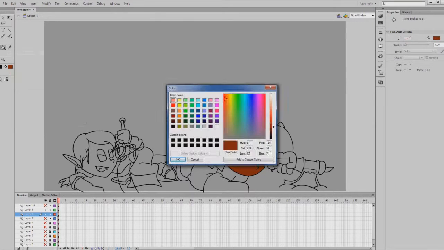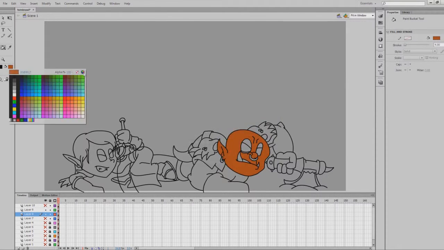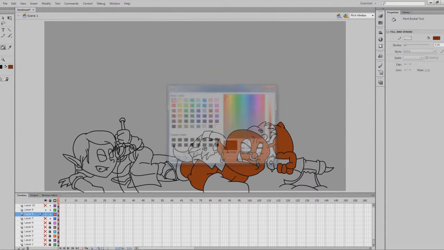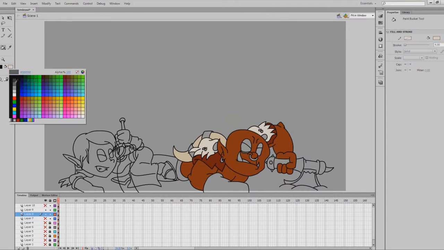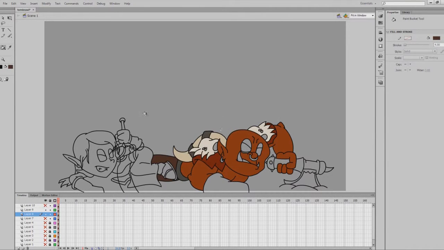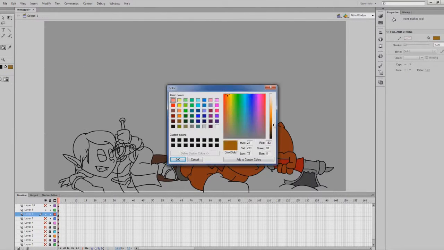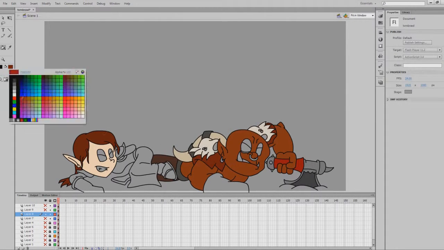So yeah, I skipped the inking stage because it takes me a really long time to do it, and I just went straight to the colouring stage. Well, this is sort of the basic colours. I didn't bother doing the shading on screen because I don't like doing shading on Flash. It's really irritating to do shading on Flash, like I've said before.